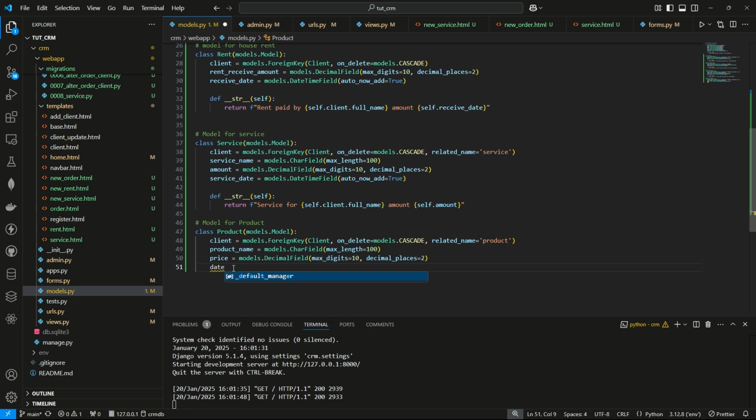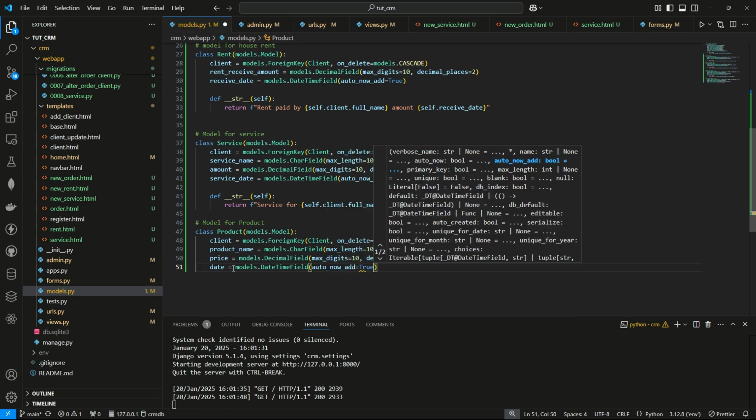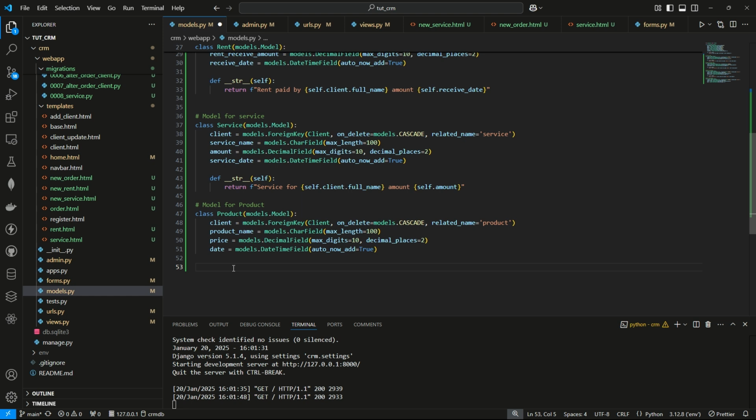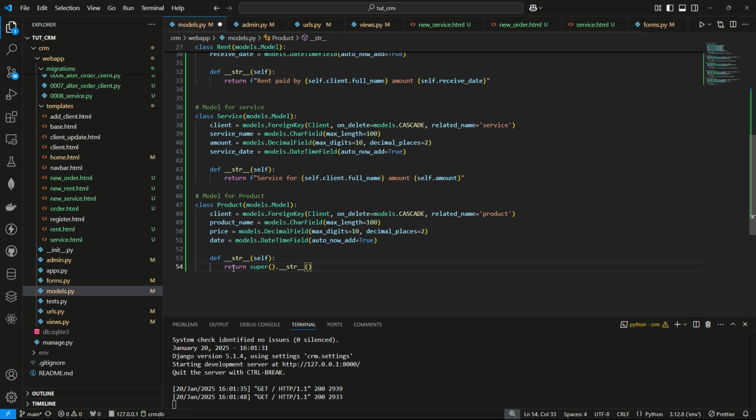And finally we will define a date field. Here I have chosen DateTimeField as the field type, where I will set auto_now_add equals True so that the current date and time are automatically set when storing new data. Now let's define the string function as usual. There is no need to explain anything new about it because you all already know it from what I discussed in the previous tutorial.